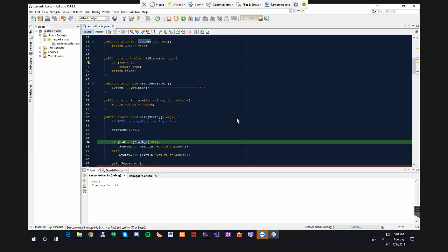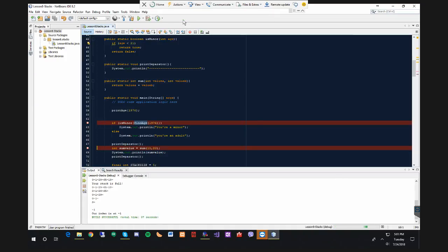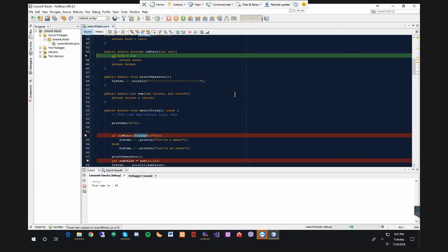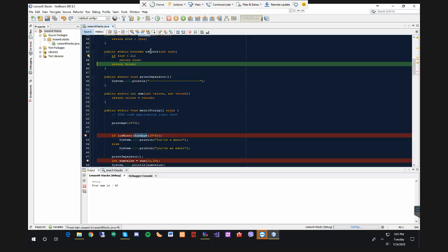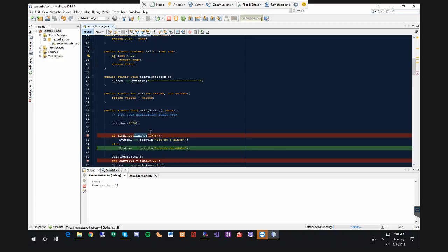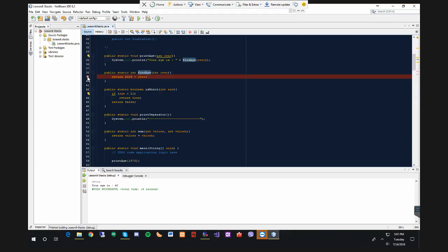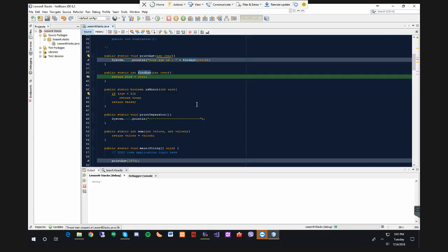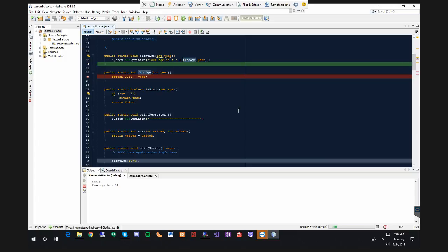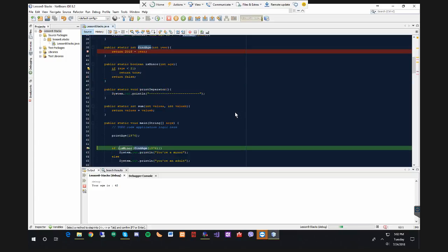So press F7. As you can see, we are on isMinor because we already ran the findAge. Let me run that again. There you go. F7. We don't have a breakpoint in here, so we need to put a breakpoint in here because this one just returns things. So let's go here. There you go. F7, as you can see. First things first, find the age.